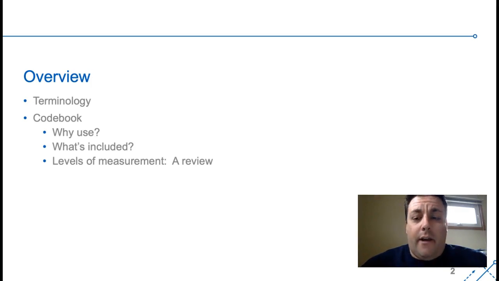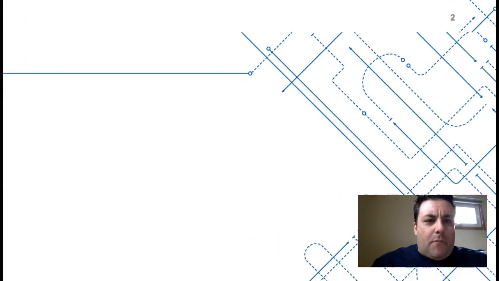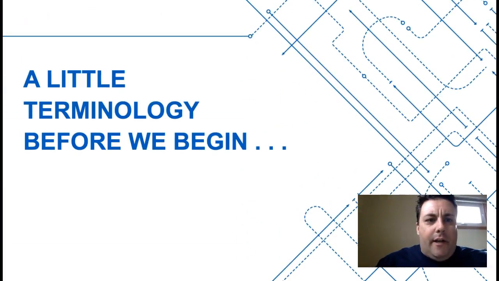The instruction that I provide is really based in Excel, but spreadsheet programs are pretty similar, and so some of what I'm talking about will apply to other programs as well. So let me just give you a rundown of what we'll talk about in the course of this lecture. We'll do some terminology. Then we'll talk about what a codebook is, review levels of measurement, and then actually get into creating the database.